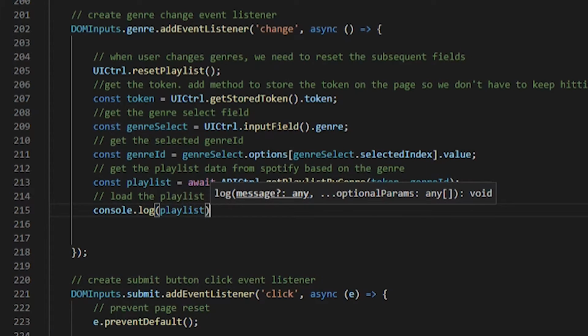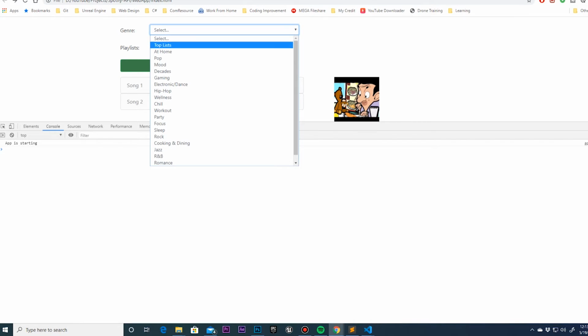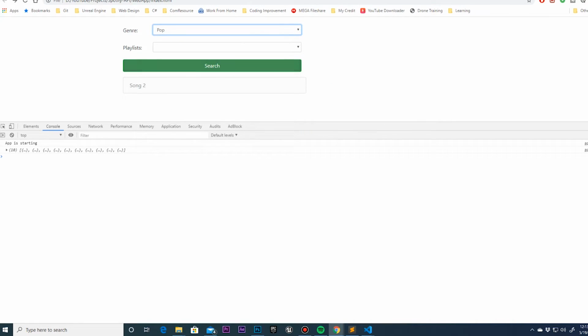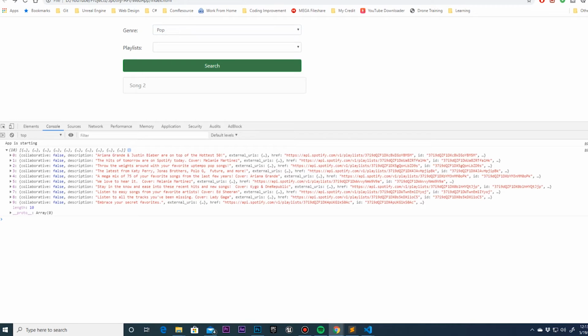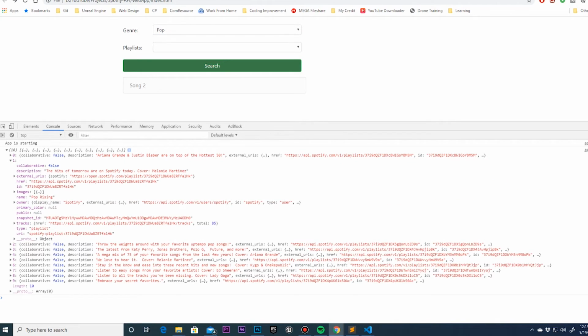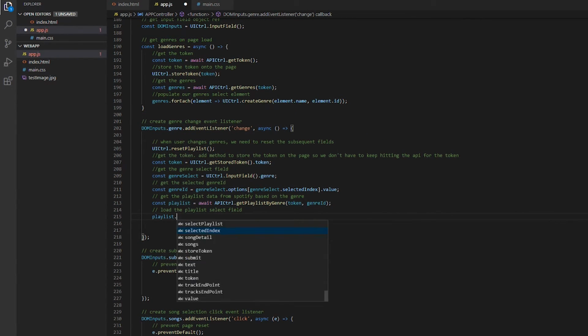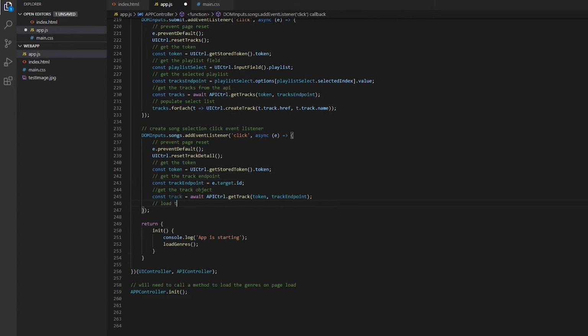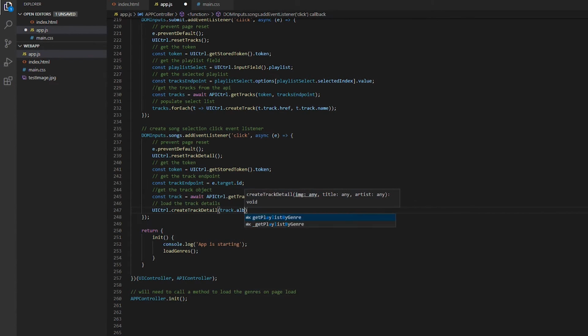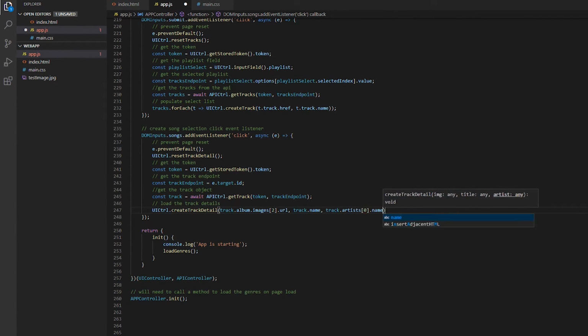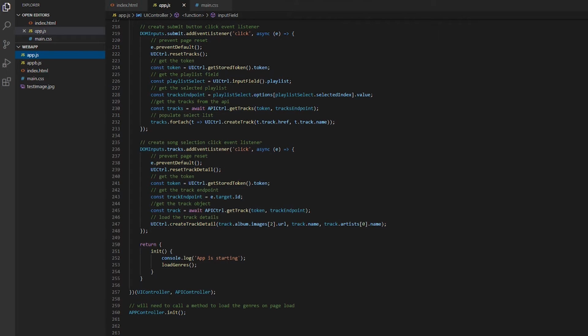Let's take a look. We've selected the pop genre, and you can see that we've successfully retrieved our playlist array. For each item, we will access the tracks object to grab the tracks endpoint. We will also use the playlist name. Now we'll go ahead and code our last two event listeners. We've now coded our last two event listeners.